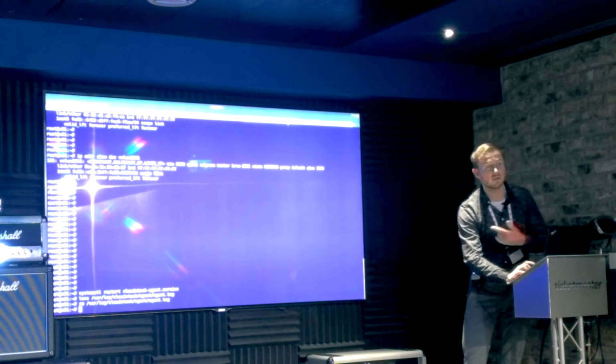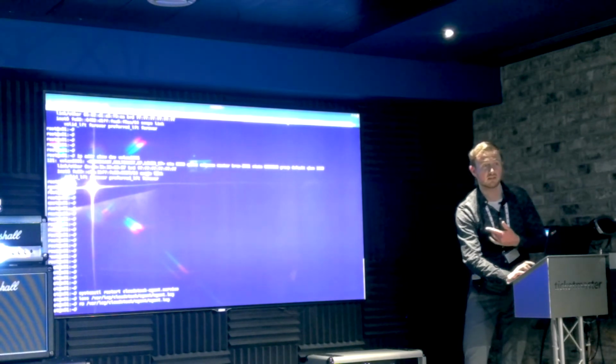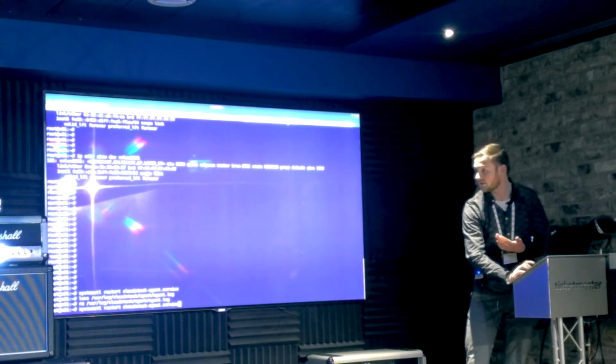Still, does anybody recognize this, that there's garbage in the CloudStack agent log? I don't know why it gets in there.